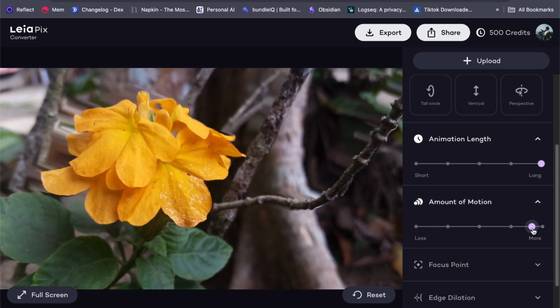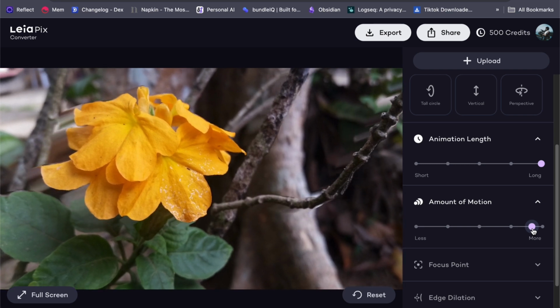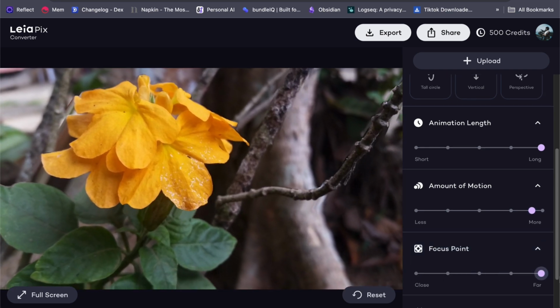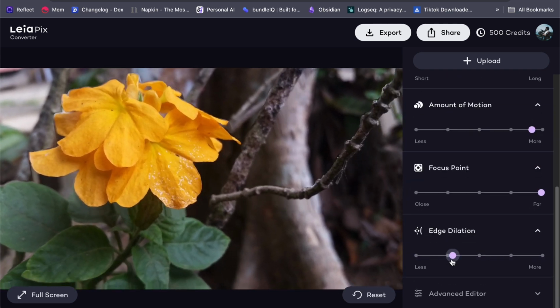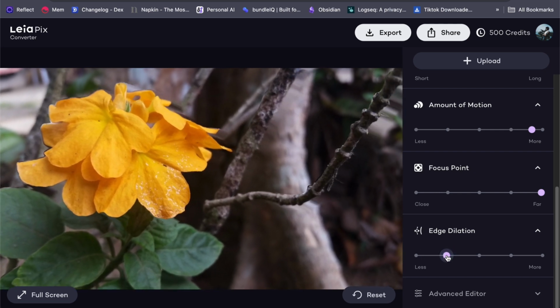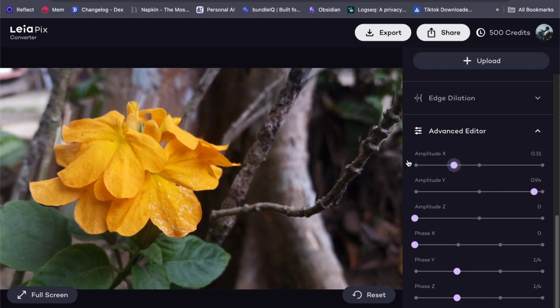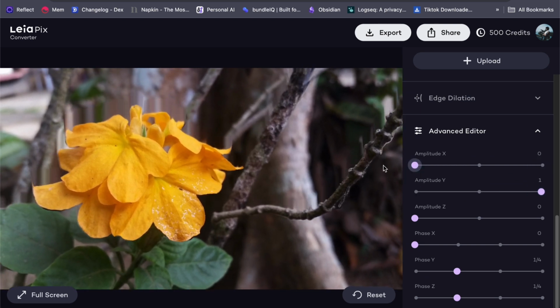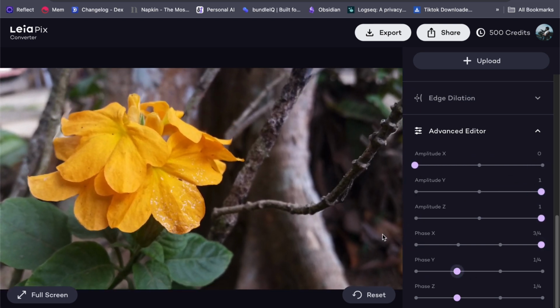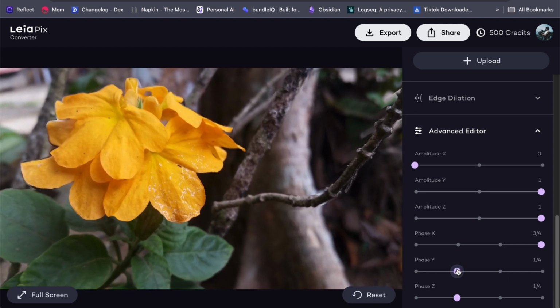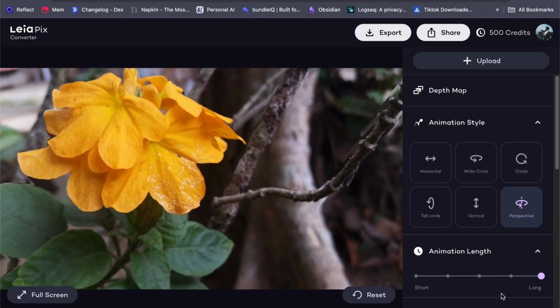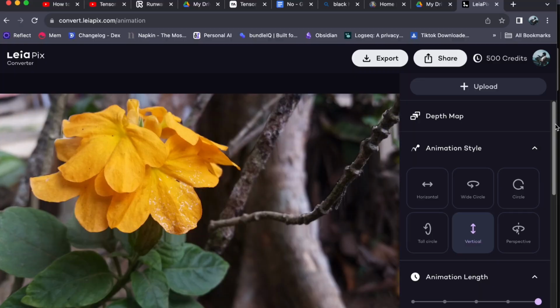And finally, there is an advanced editor where you can really get creative. You can control how much your picture zooms in using some special features. Just adjust them until your picture looks just right, the way you like it. If you are happy with how your image looks after the transformation, you can proceed to save it. Simply click on the export button.